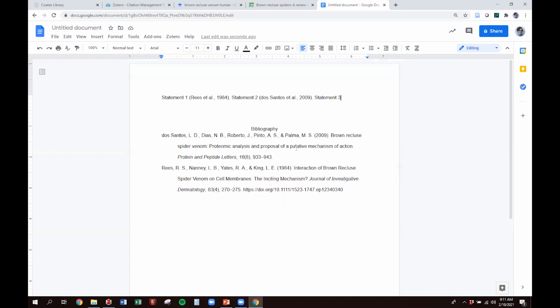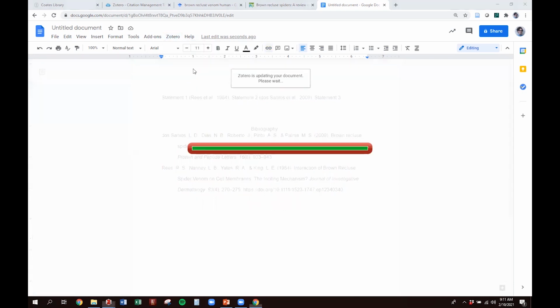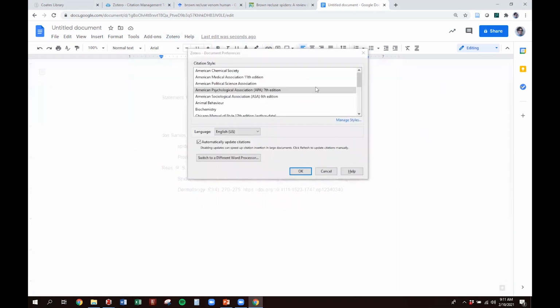If for whatever reason you do want to change the citation style, once again, click on Zotero, click on document preferences, and it'll open this back up and you can change it to whatever you like. So even if you want to change mid-paper to a different style, you can do that by just clicking on the document preferences.